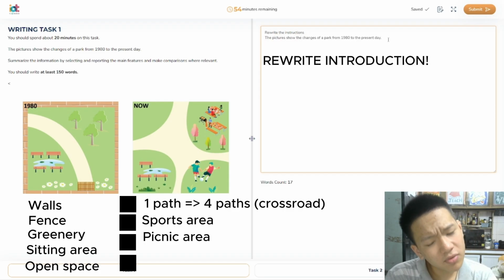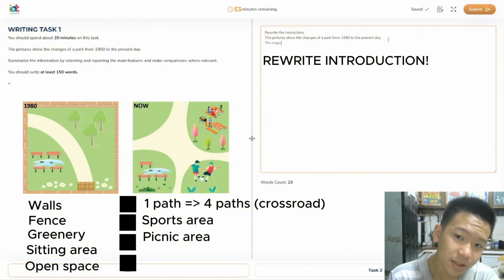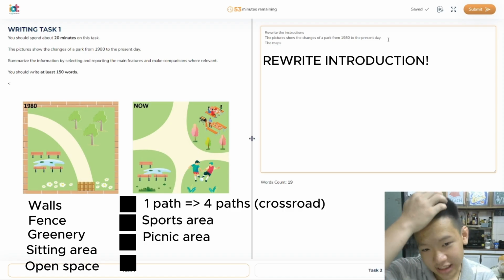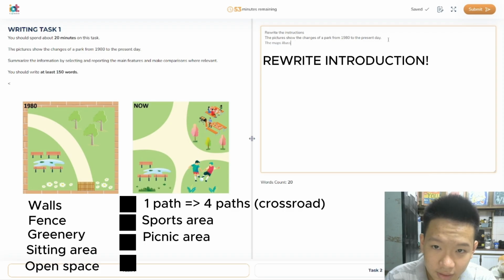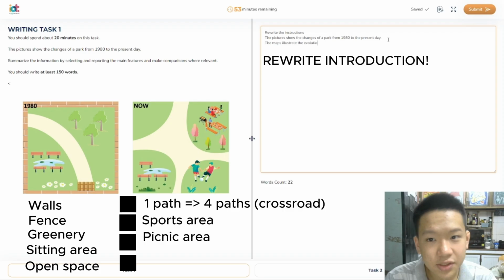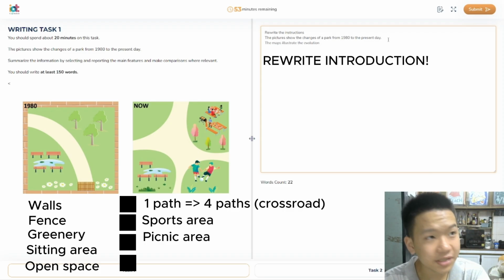You can rewrite it into something like "the maps," because of course it shows maps. You can say that because it does insinuate that this is a map. So the maps illustrate. What I really like to use is illustrate. The maps illustrate the evolution. You can change "changes" into evolution. It's very fancy, but you need to use it correctly.